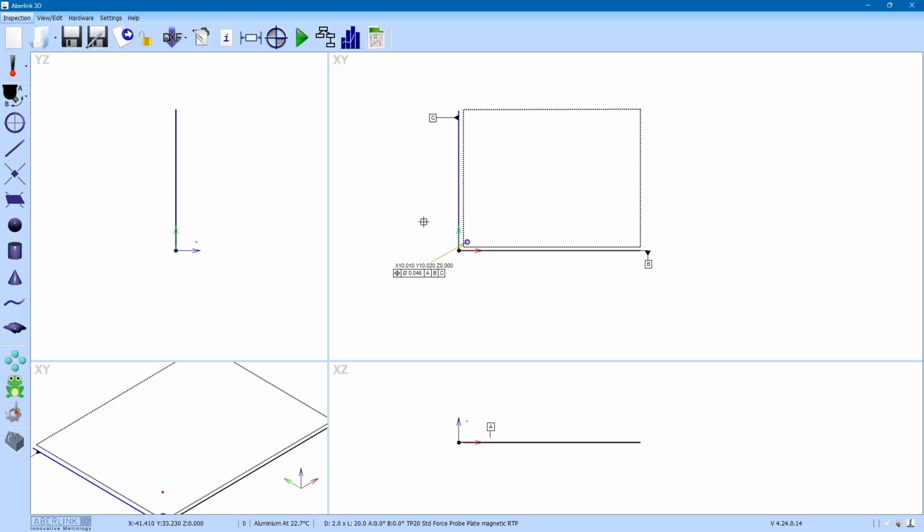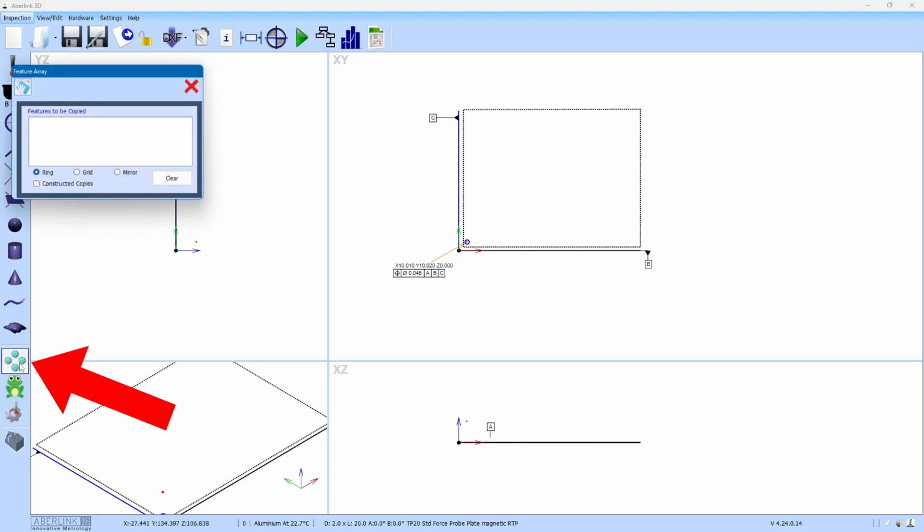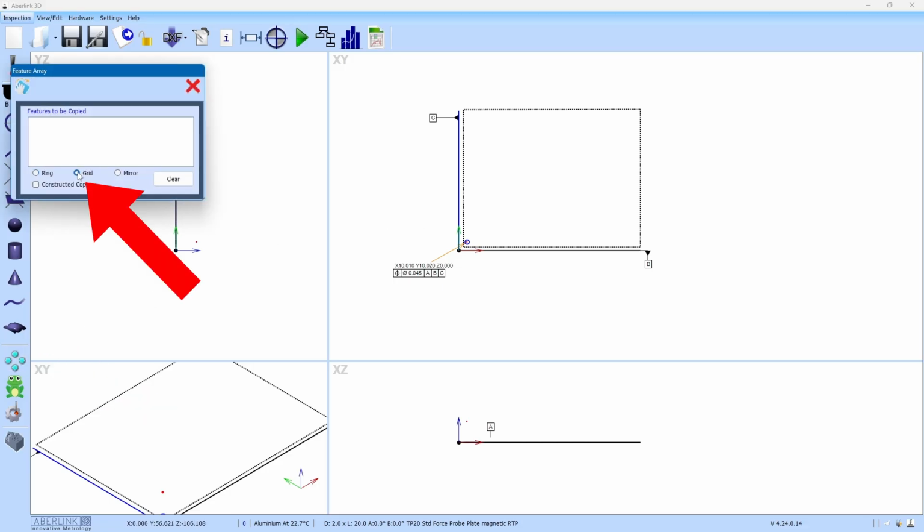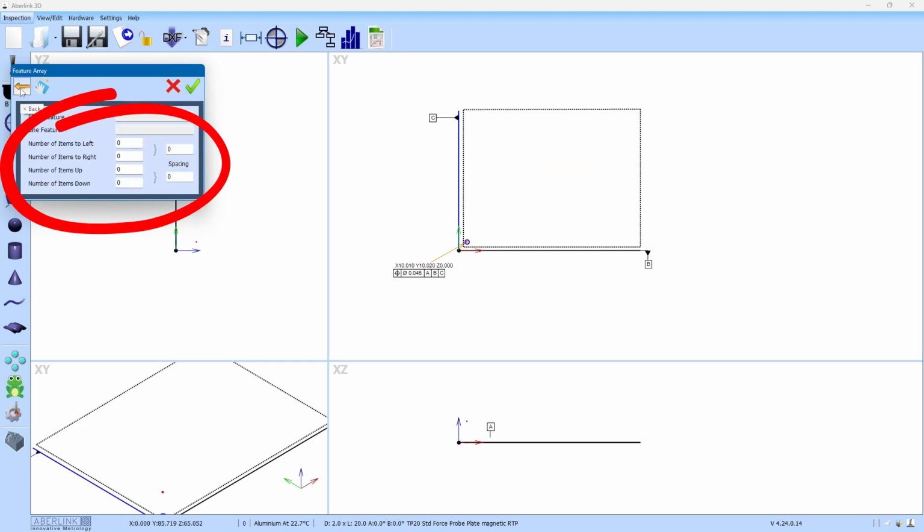So what we're going to do is go to feature array. And this time we're going to utilize the grid checkbox. So instead of ring, we're now going to use grid. The features we're going to copy are this circle. We click next. And then in this particular case, all we need to do is define the items left, right, up and down with the spacing. What you'll also notice is there's a plane and line feature. This is for anything that isn't standard in X and Y.